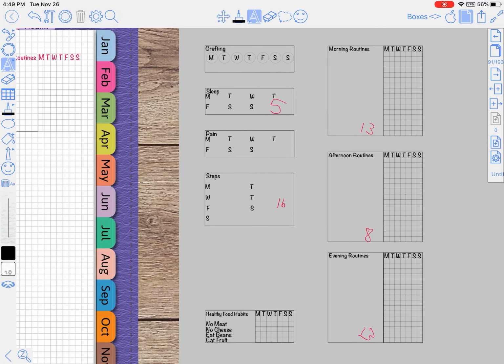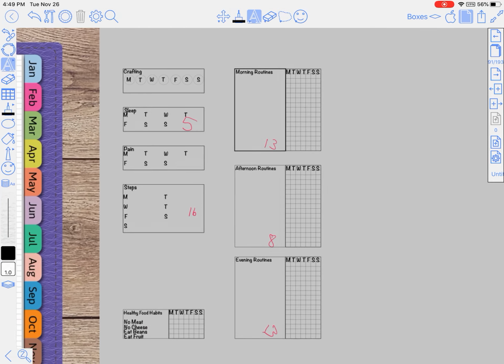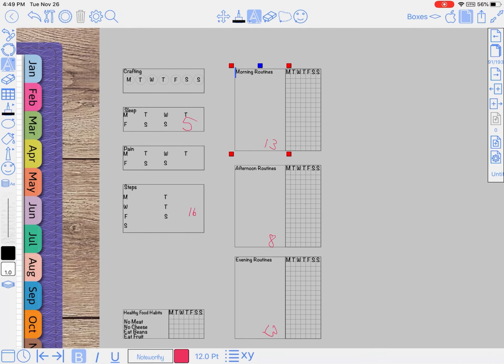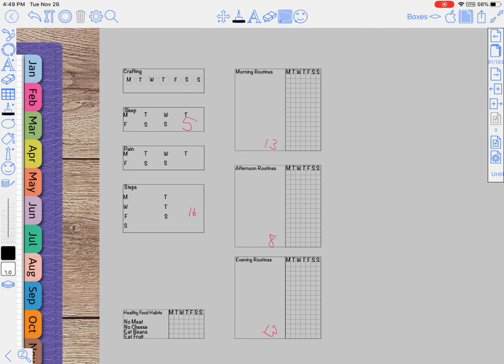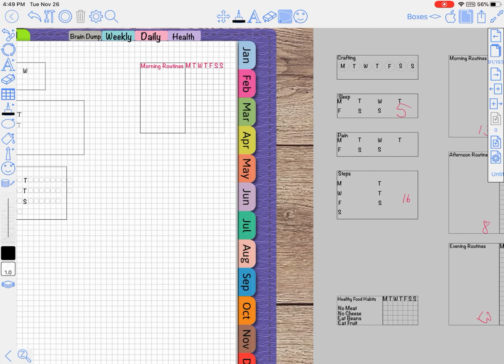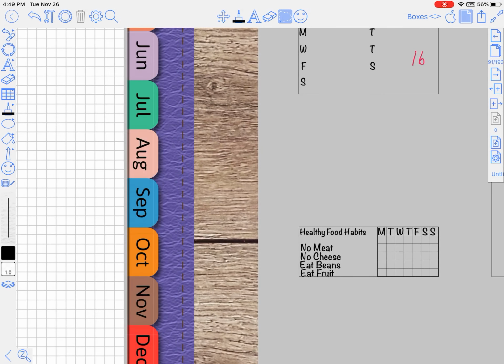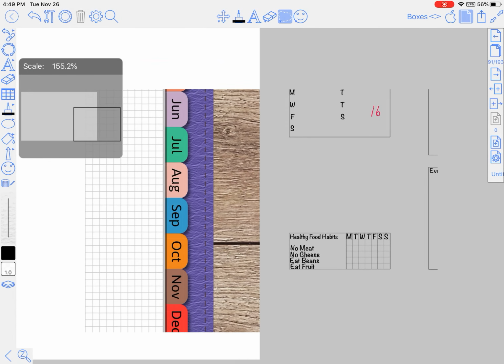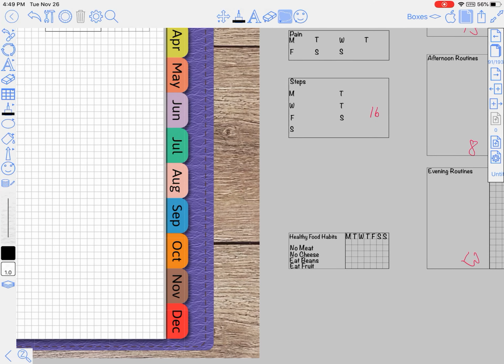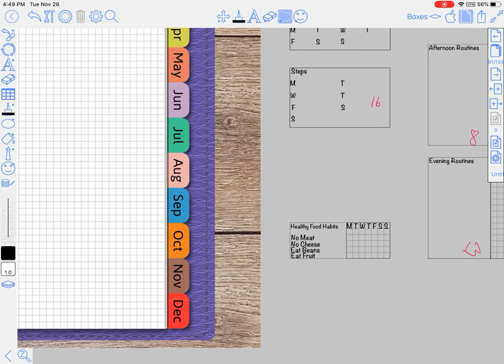I've made it shorter to where I've got 13 spots for the morning, 8 for the afternoon, and then 13 for the evening. So it doesn't take up quite as much space. And then the box down here, when I did the healthy food habits, I did it the exact same way. I figured out how many rows, how many columns that I wanted. And then I just made little boxes.